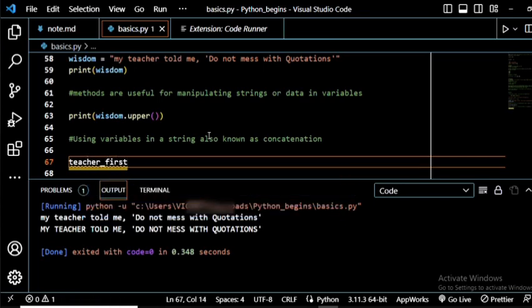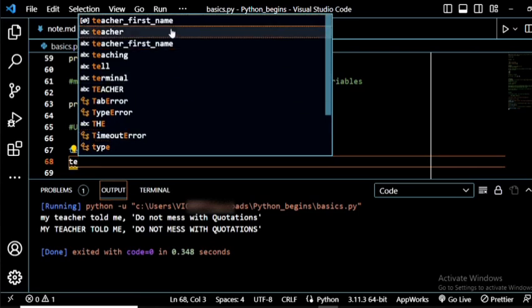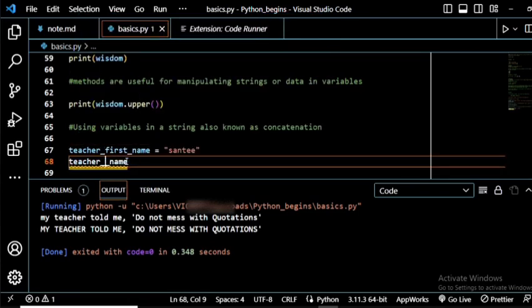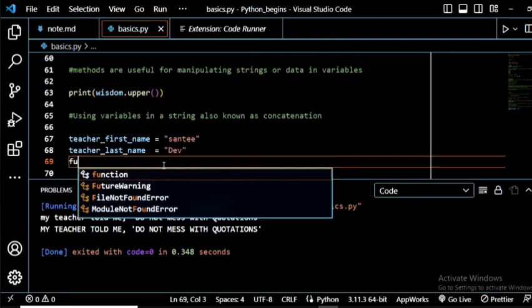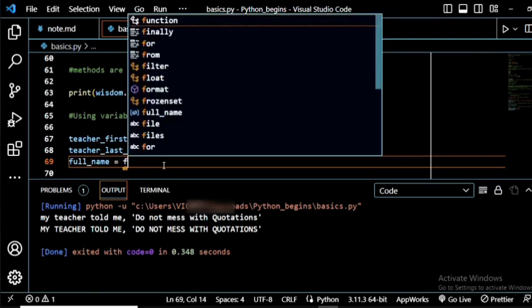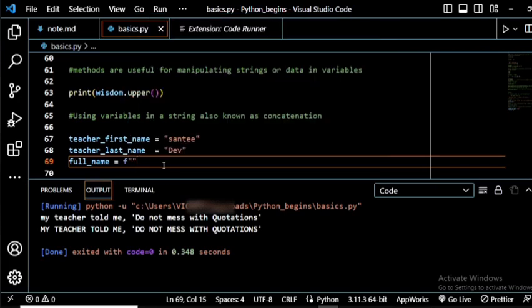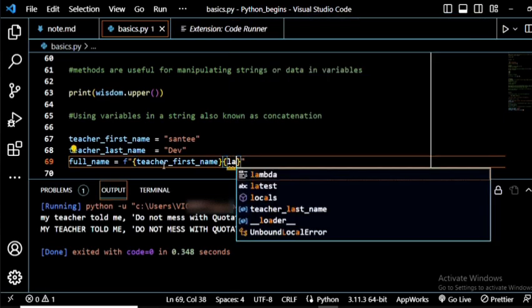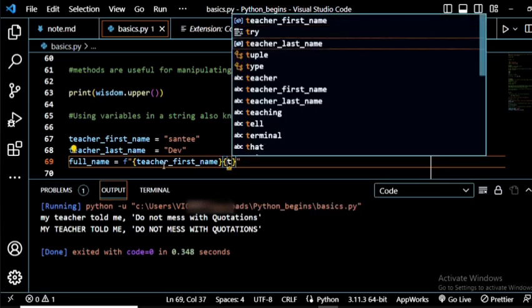Using a variable to add string is called concatenation. Concatenation is known as adding of two things, and in this case, adding of two strings or two variables. So I'm going to add two variables right now, and I'm going to show you how it's done. So we have my teacher's first name, which is equal to Santi, and my teacher's last name, which is equal to Dev. I'm going to use the variable full name to conjoin those two previous variables.